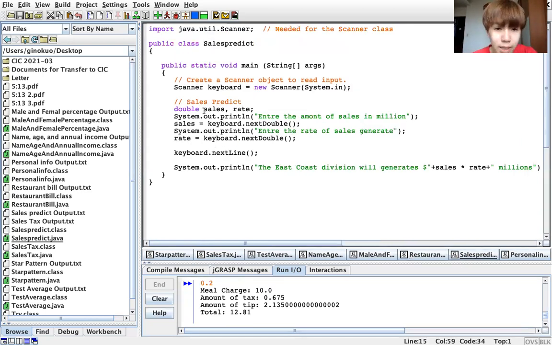Okay, then the next one, sales predict. So we want to predict the sales, we need 2 doubles, the sales and the rate of generate. The System.out.println asks the users to type in the amount of sales in millions, which makes the number smaller, which is easier to type. Then the rate of sales generate.